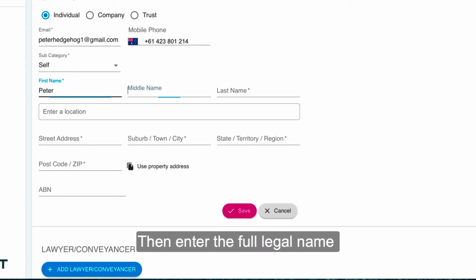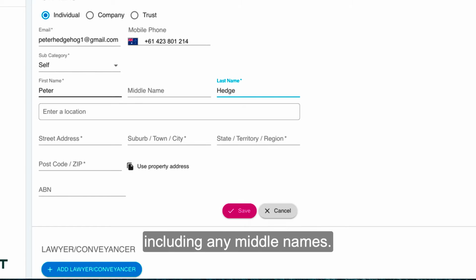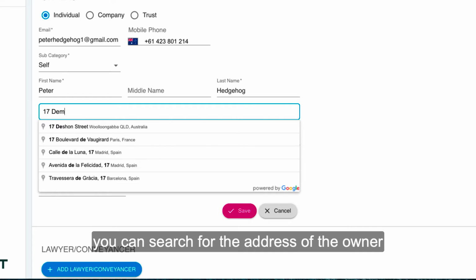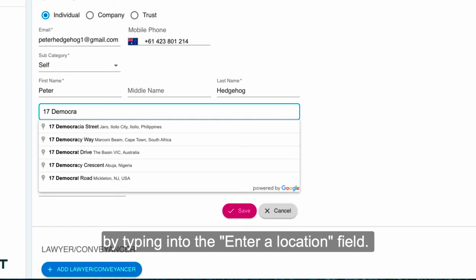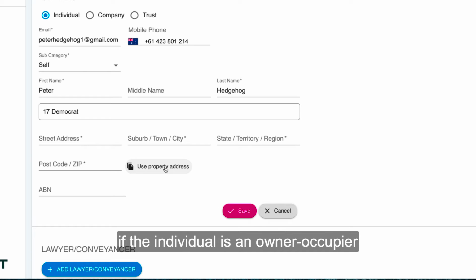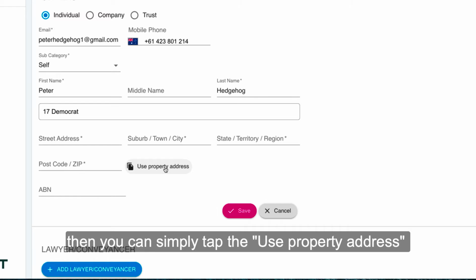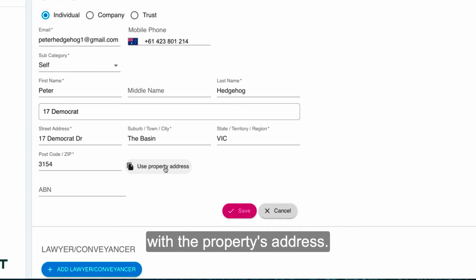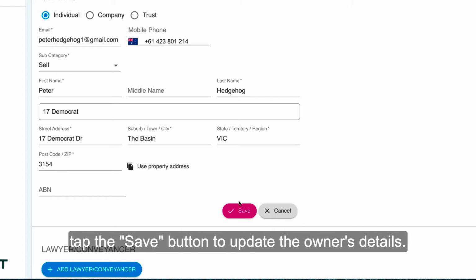Then enter the full legal name of the individual owner, including any middle names. As before, you can search for the address of the owner by typing into the Enter a Location field. Alternatively, as a shortcut, if the individual is an owner-occupier, then you can simply tap the Use Property Address button to populate the owner's address with the property's address. Once completed, tap the Save button to update the owner's details.